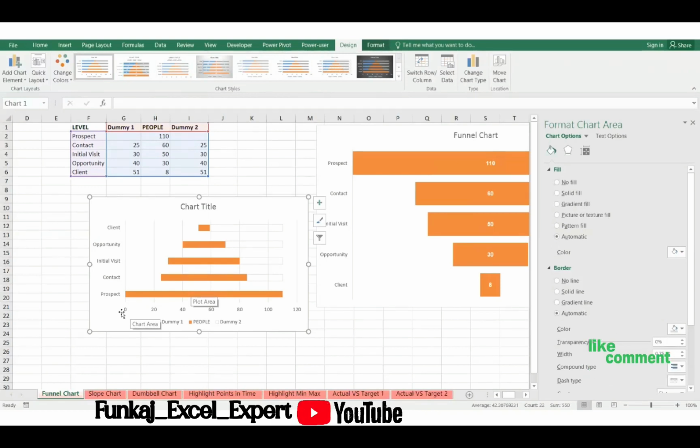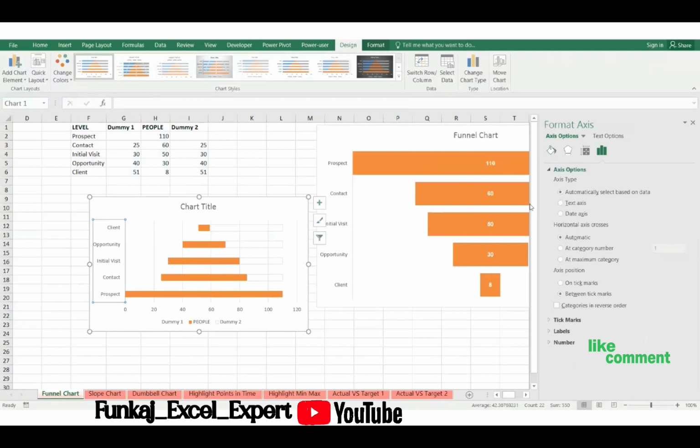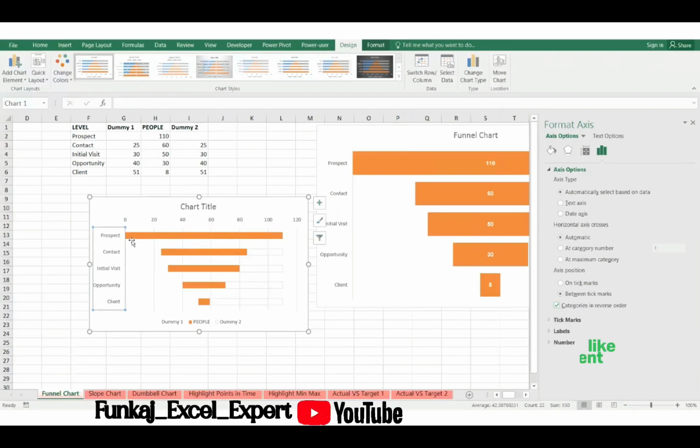Our y-axis. So I will be right clicking on my y-axis and going to format axis. It brings up this settings box here. And in this box, we have this tick mark called categories in reverse order, which simply inverts our y-axis. If I put a tick mark here, prospect goes to the top and client goes to the bottom.